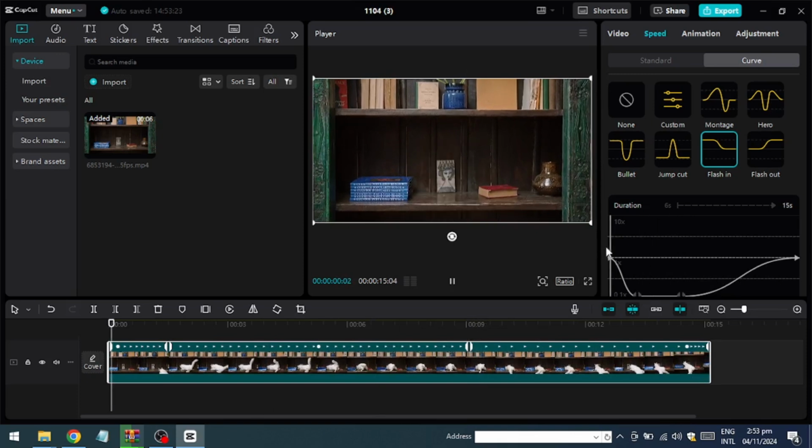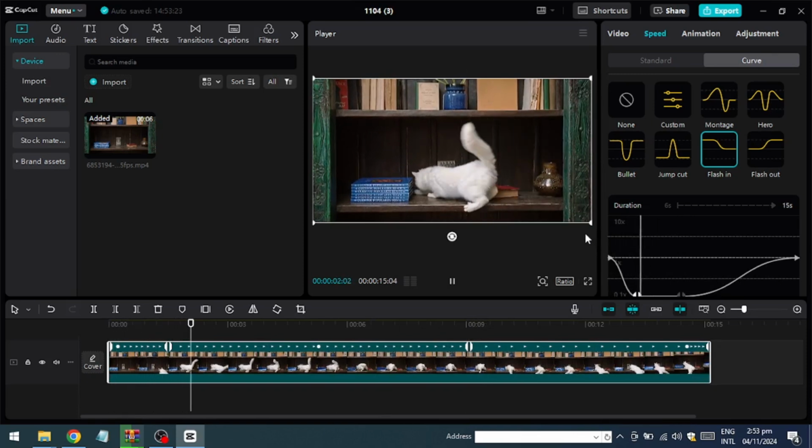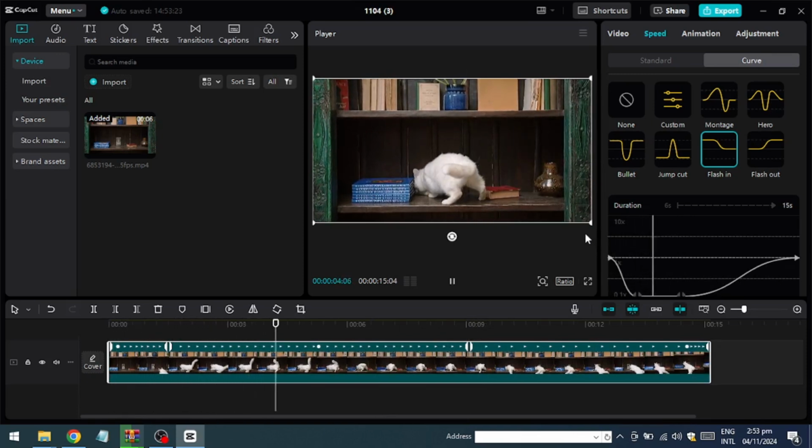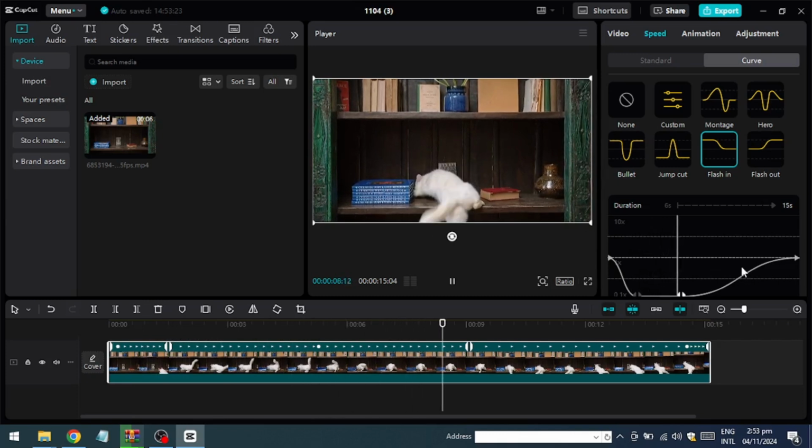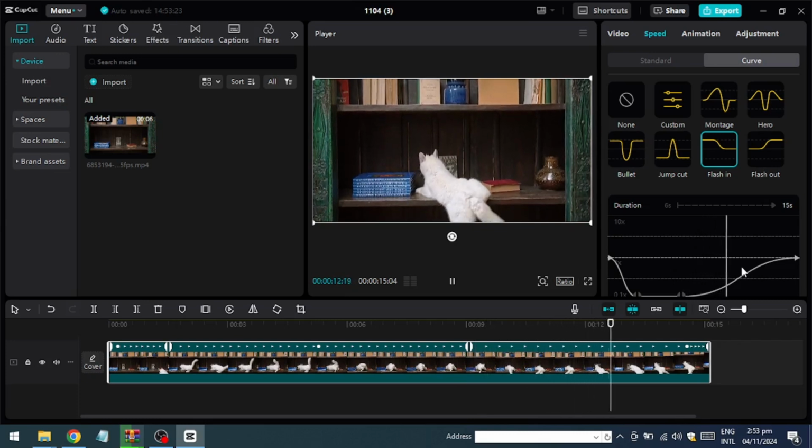Starting at normal speed, the video smoothly transitions to slow motion, returns to normal speed, and finally speeds up again. And that's the easiest way to create smooth, slow motion effects in CapCut for PC.